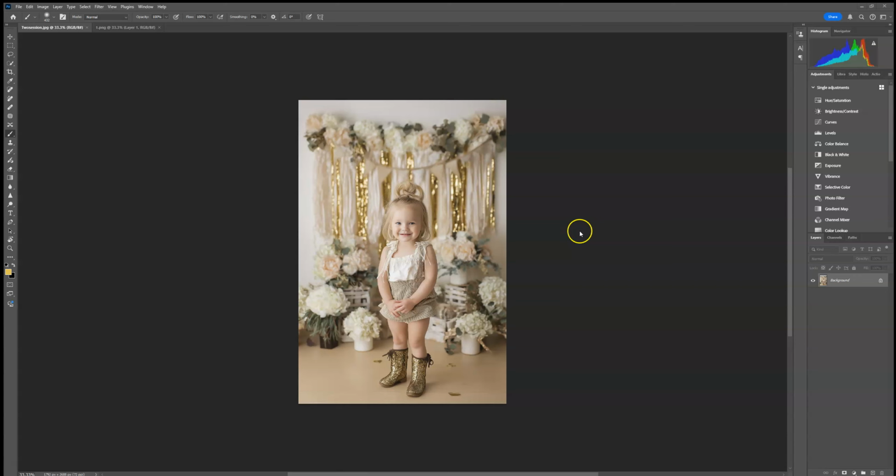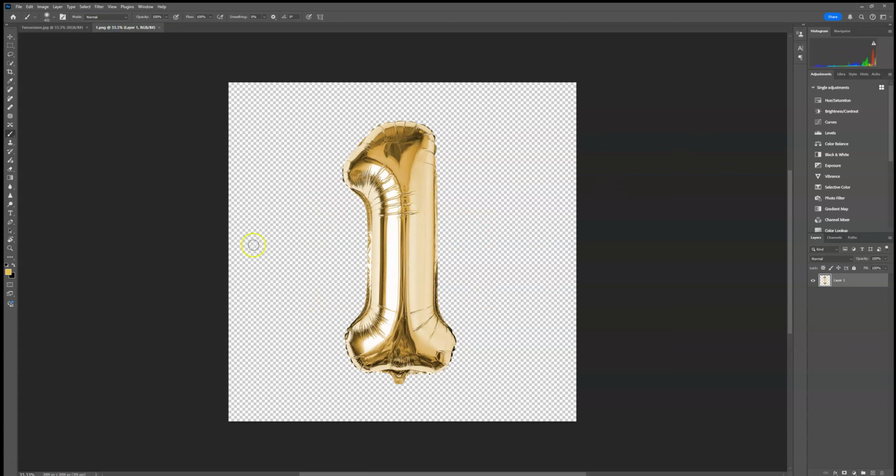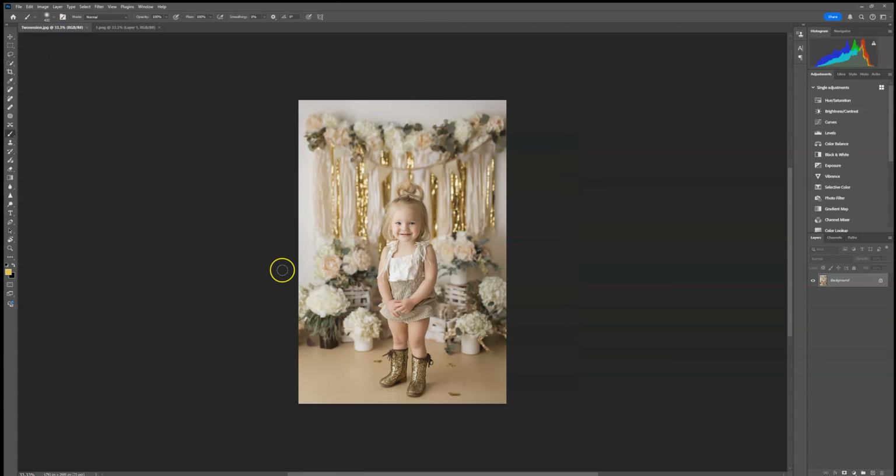I am back with a tutorial for my foil balloon overlays for Photoshop. I have opened the image in Photoshop that I want to use. I have opened a balloon just so I can show you how you can use the copy and paste method to put it on your image, but I'm going to be using Place Embedded, which is a different way to use them because I'm going to be doing multiple balloons for this one.